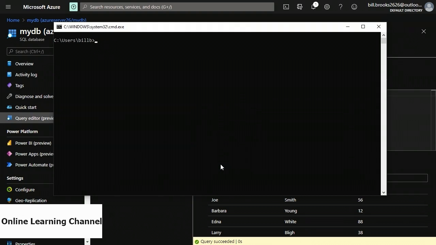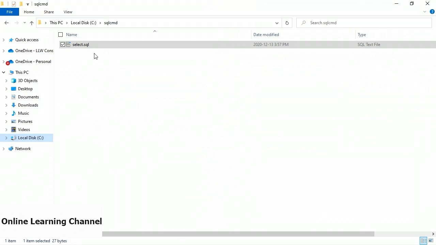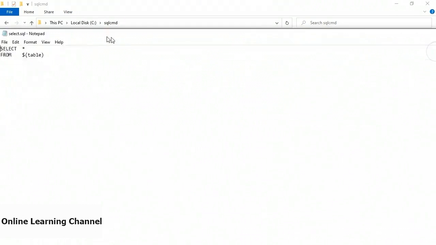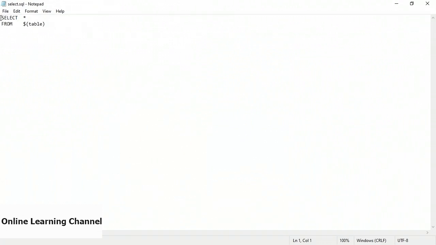I populated it. Now let's take a look at how I would run a query from a file in order to query that table. So what I want to show you is a file I have set up. It's on my local drive, and it's sqlcmd select.sql. And it's really simple. The contents of this is just a query. Select star from, but the interesting thing is I have a variable here. $ sign and round brackets and table.